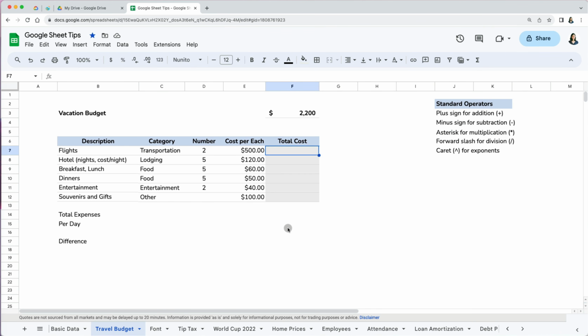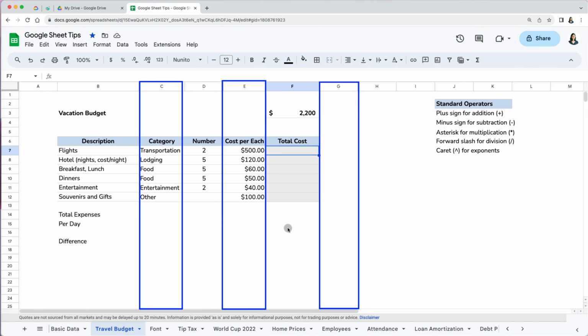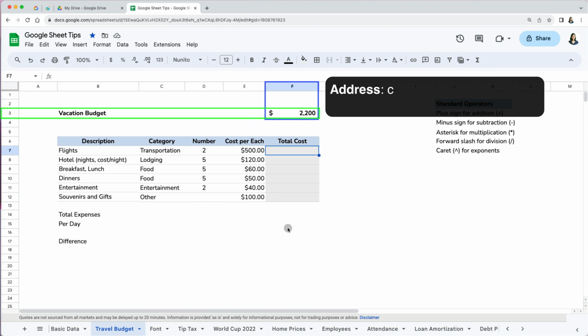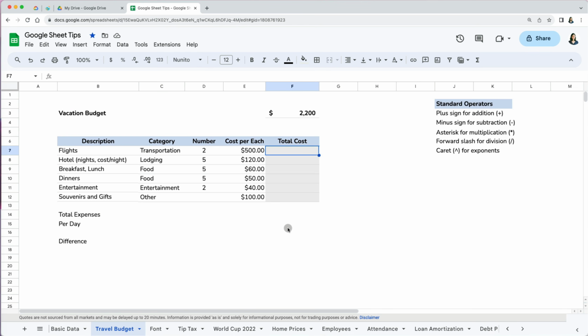When we create formulas, we use cell references. Each cell in Google Sheets has its own personal address, which references column first, then the row. So for example, cell F3 has the amount of our vacation budget. By combining a mathematical operator with cell references, you can create a variety of simple formulas. Every formula starts with an equal sign.